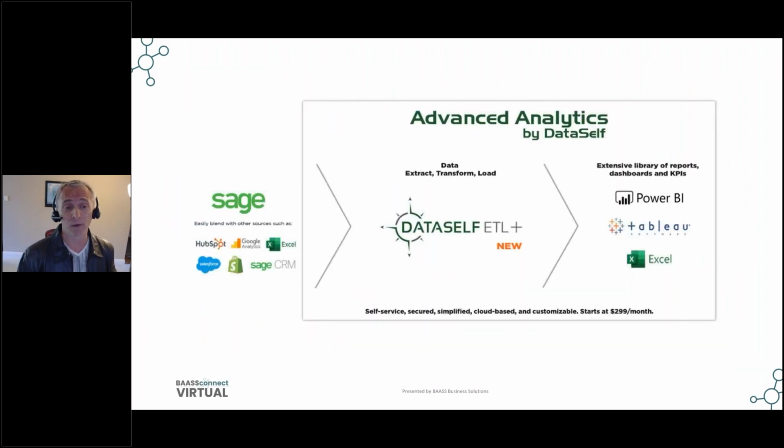In DataSelf, what we do is we pull data from your data silos, your Sage, and anything else. I'm just showing a few of the data sources here, but we pull data from any of your data silos into an extraction, transformation, and loading tool. We have a simple yet powerful cloud data warehouse framework behind the scenes. And then we use tools like Tableau, Power BI, and Excel to be the analytics layer where you can see reports and dashboards easily and quickly.